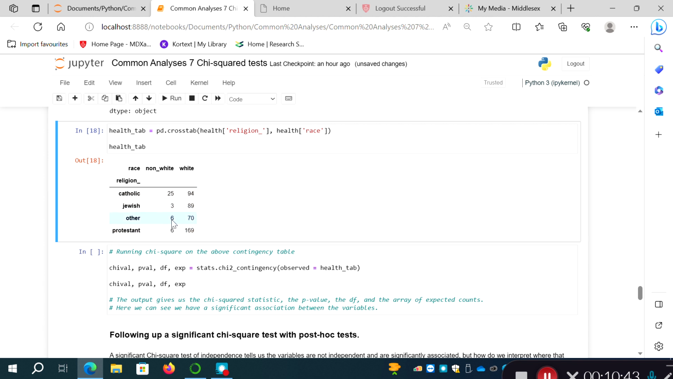So these are our observed counts. It'll tell us what the expected counts should be. So we'll be able to see if there's a significant association, and we'll be able to look at this table and at the array of expected counts to see where they differ. Okay, so let me run this particular test.